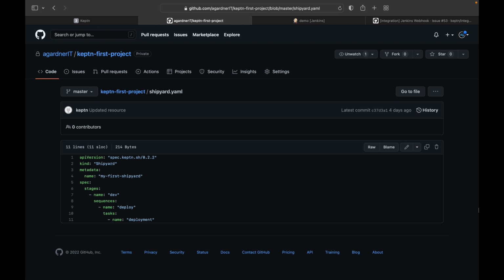So we left the previous video running a sequence, but the deployment task never finished and the sequence was hung. That's because we hadn't brought a tool to action the deployment task, so Keptn couldn't finish the sequence.